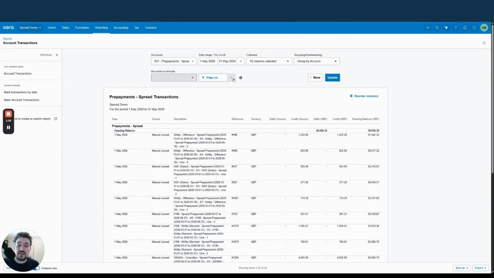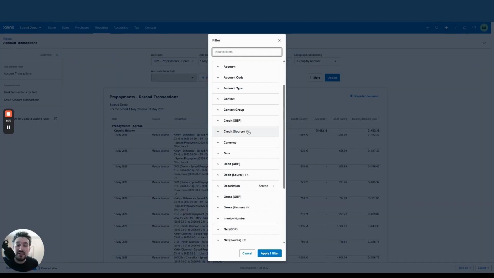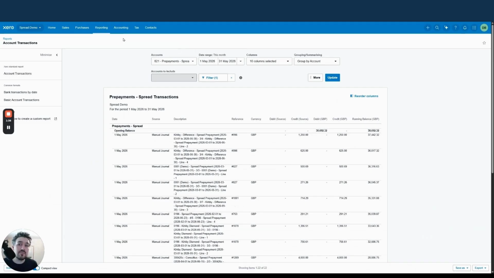Of course, you can then go and apply as many filters as you might need. Description contains supplier name, invoice number, etc. You can get the full audit trail all from within Xero, which is really, really cool.